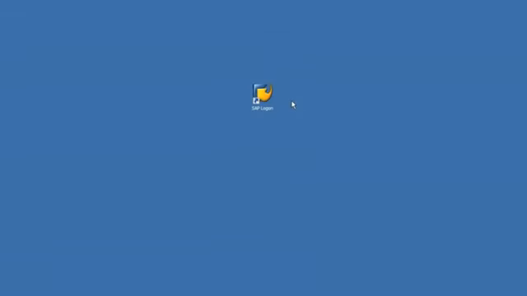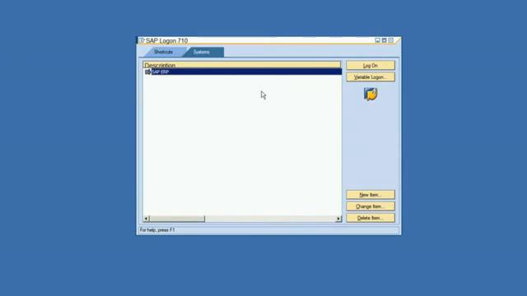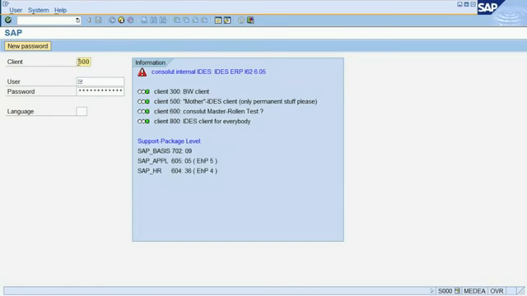To log on to your SAP system, you use the program SAP Logon or SAP Logon Pad. In the Systems tab, you will find all SAP systems in your company available to you. In our example, there is currently only one. Choose the system you want to connect to and press Log On. This will open the SAP Logon screen, which asks for your logon data.